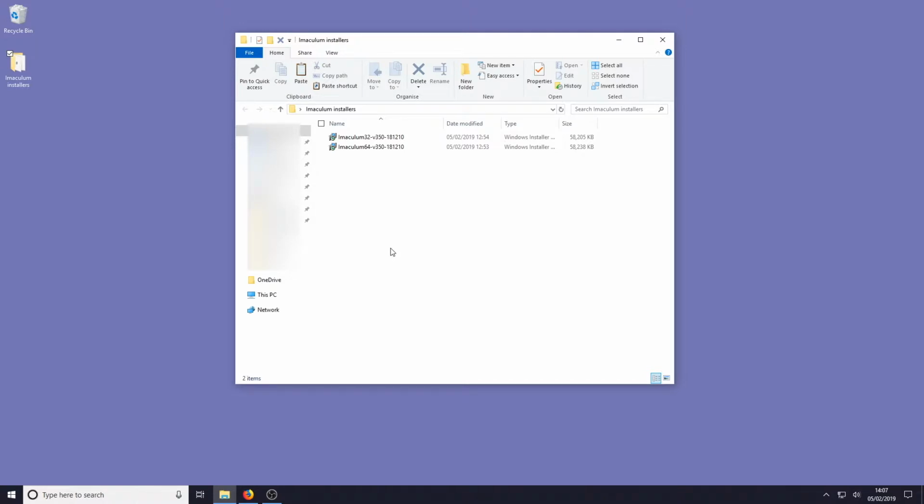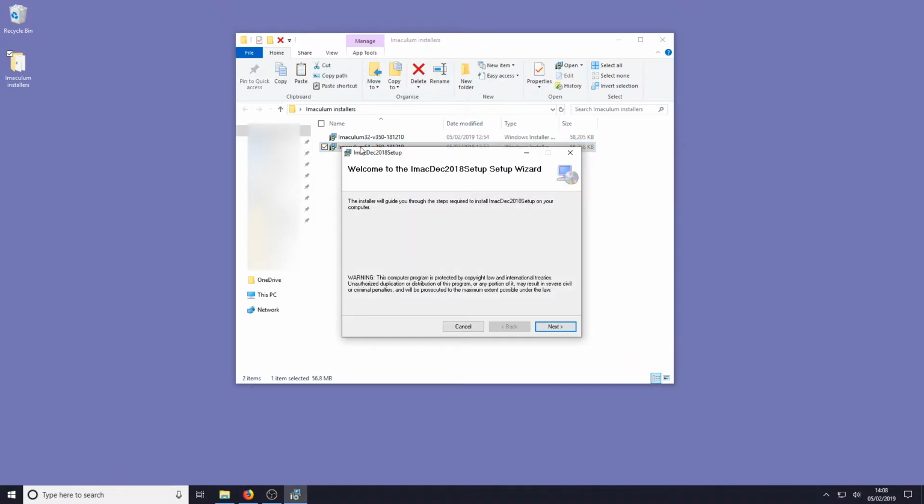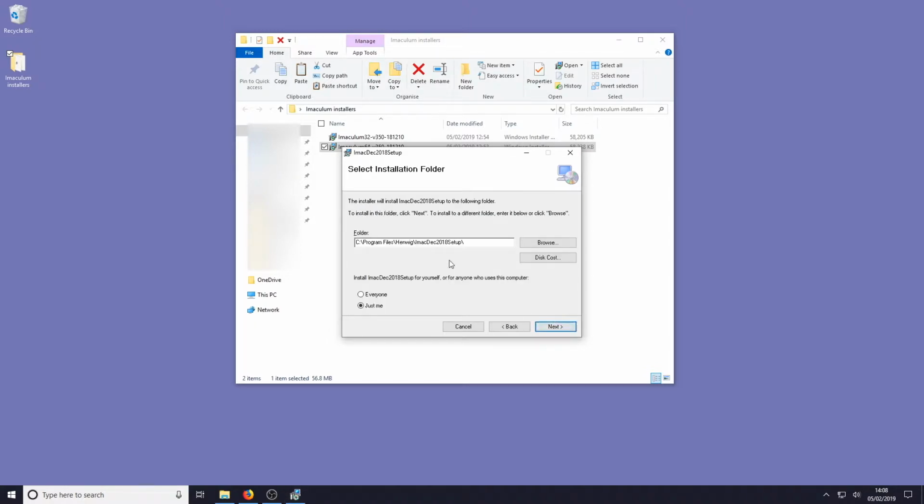Okay, as we've deduced, we're running a 64-bit version of Windows, so I'm going to use the 64-bit installer. So I'm going to double click it and then click Next. Here it'll ask you where you'd like to install Imaculum. By default, I would suggest just go with the location recommended to you here, which places it within your program files folder.